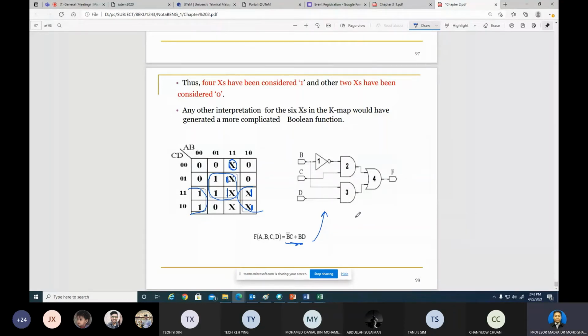So that's all for our chapter 2. It will be covered for the midterm test until the K-maps. So until K-map, you can get the last result, and then you can draw the circuit. From this one, we have B bar C plus BD. Make sure you know how to draw from Boolean expression to circuit. At the end this is the output, so the output will be B bar C plus BD. So this is the last output.